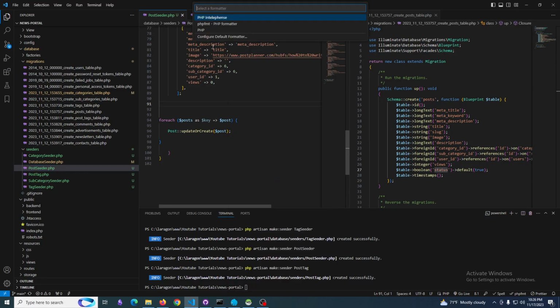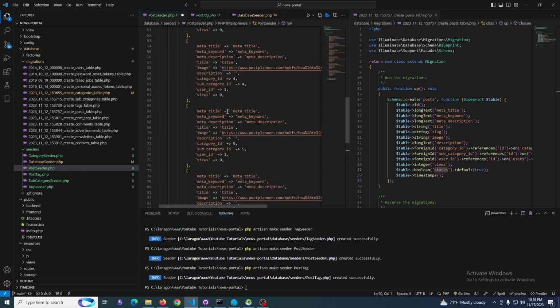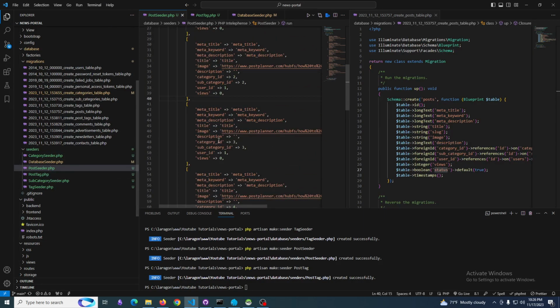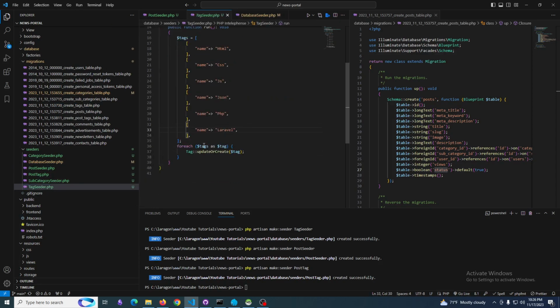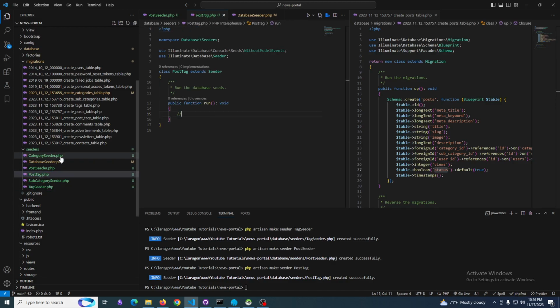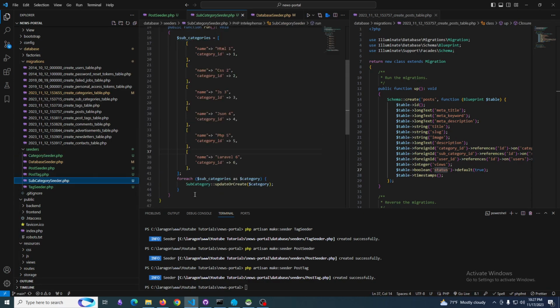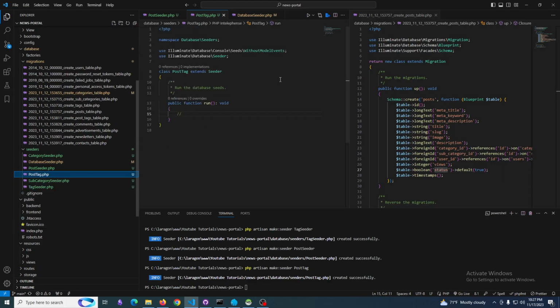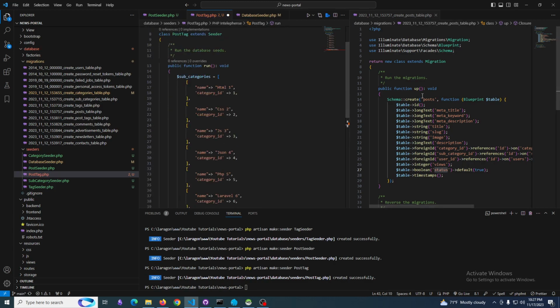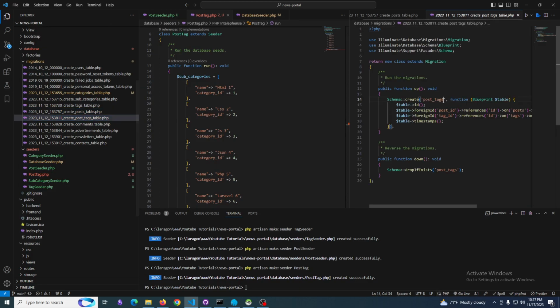Okay, we need to migrate fresh. Okay, post tag means post ID and tag ID. We have already tags. We have 6 tags, right? We have 6 tags and a post tag. So post tag means a post has multiple tags, right? So here we'll just use one tag. That means it is the same as category and subcategory. So here we'll use tag seeder and post tag seeder. Post tag seeder, that means it's a user ID.